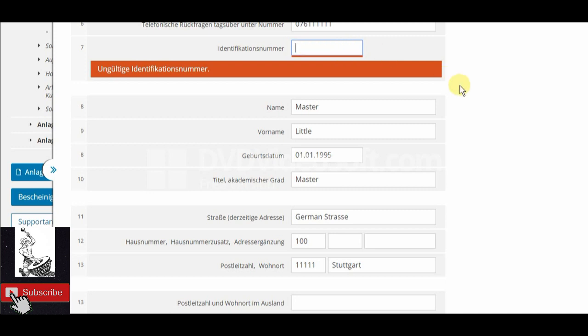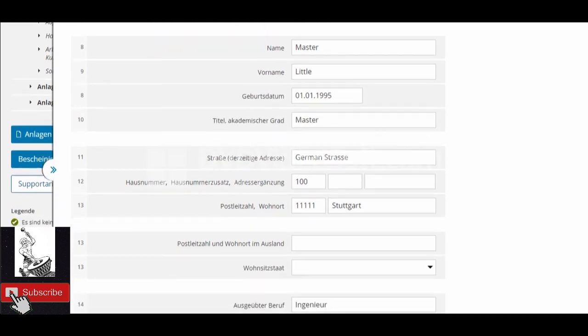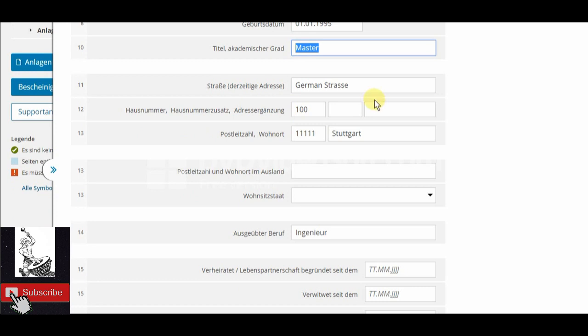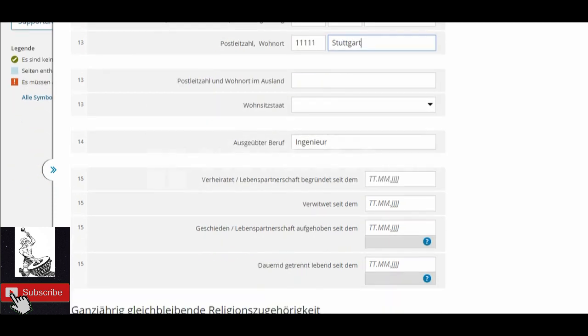So the example we have is a name and then the forename. The Geburtsdatum, I just give an example of 1/1/1995. And the 10th is what you have studied, like bachelor, master, doctor, or whatever it is. And then your current address, so Germanstrasse, number 100. Your corresponding pin code on the 13th row, and then the place you're living. And then you don't have to fill the rest because you're living in Germany, I assume. And then the 14th row, you're entering what your job is.